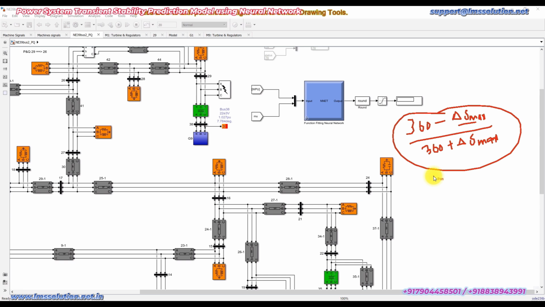So we are taking two parameters: one is rotor speed, and the other is the stability index, and then the label. We are making the label equal to 1 and minus 1. So 1 means we consider it a stable operation, and minus 1 means we consider it an unstable operation.